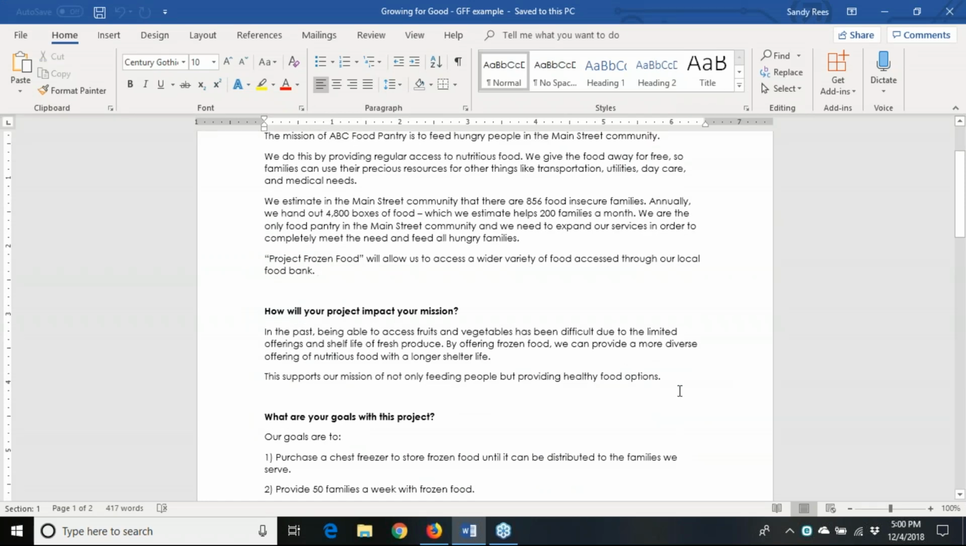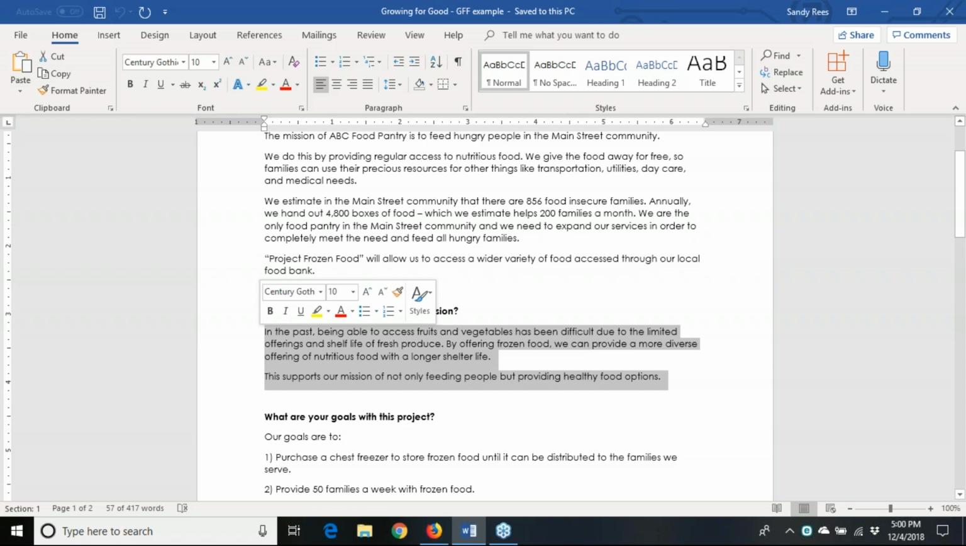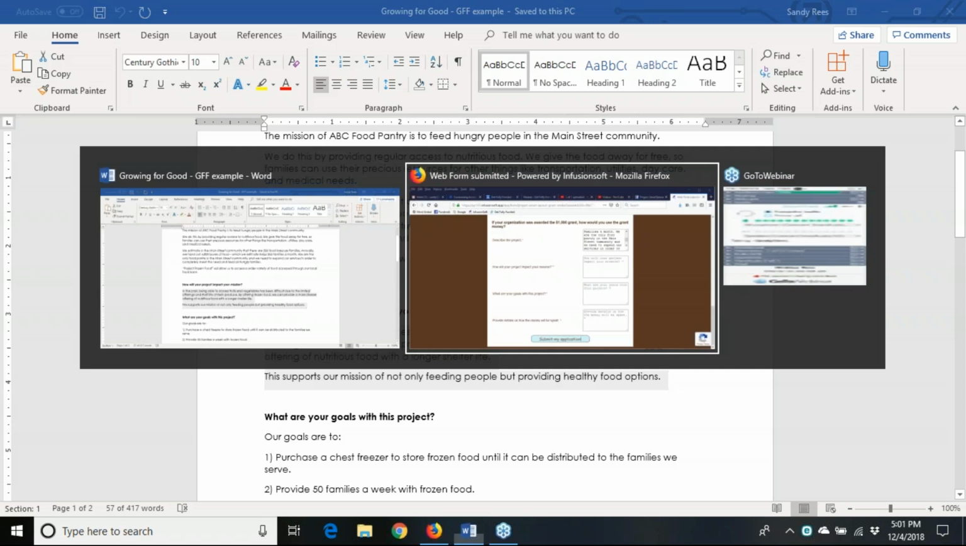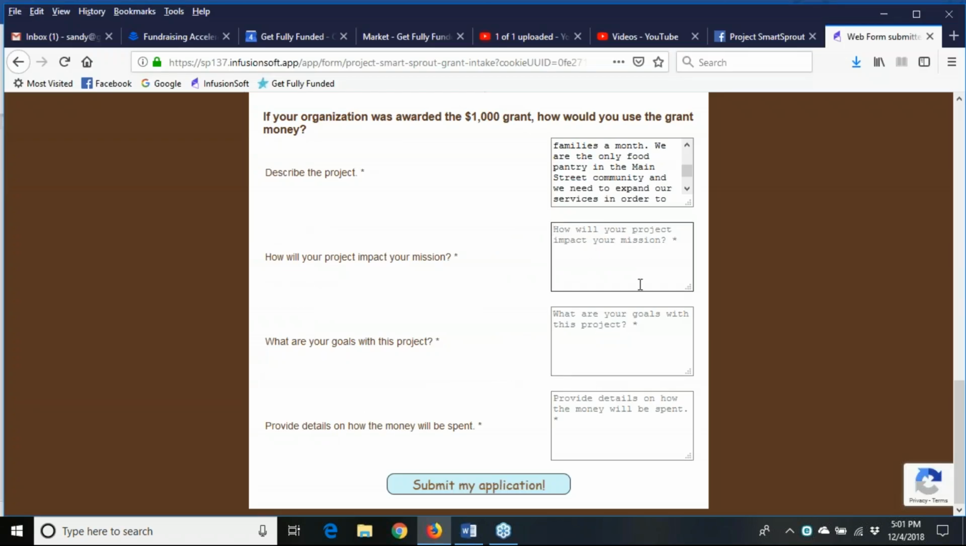So in our example, we talk about how it's very difficult to handle fresh produce because it has a short shelf life. And by having the freezer, we can now distribute frozen vegetables and fruit that's going to be healthier for the families that we serve and help us fulfill our mission. So again, I just selected it, copy, paste, boom, that one's done. Let's go on to the next one.